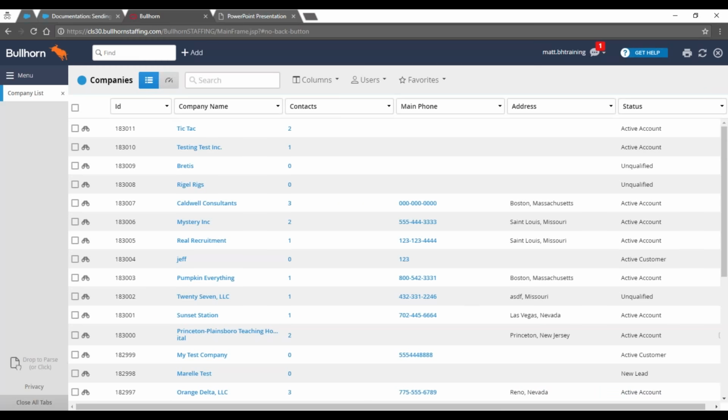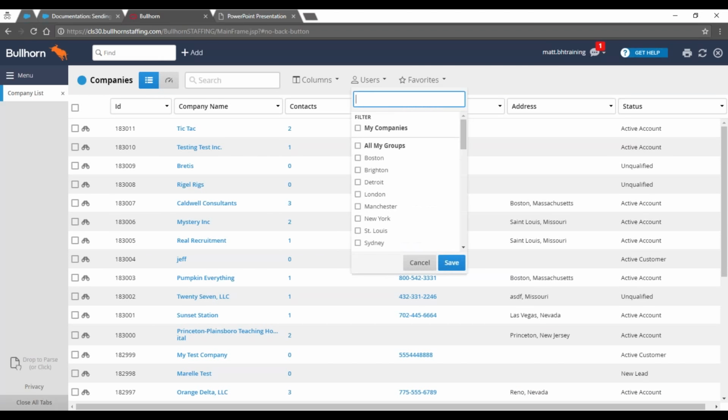So your new sales manager is going to have certain accounts assigned to him. We need to verify with those with Bullhorn that he's got the right accounts assigned to him. So the first thing that Matt should be doing is going to this user dropdown and clicking My Companies.